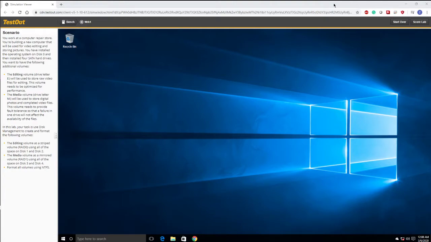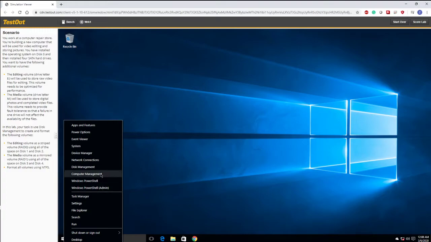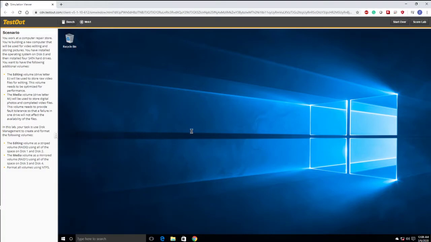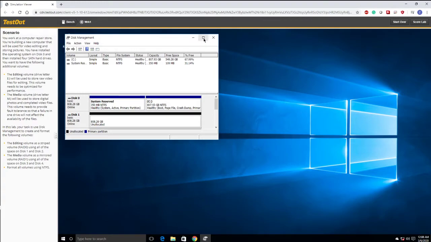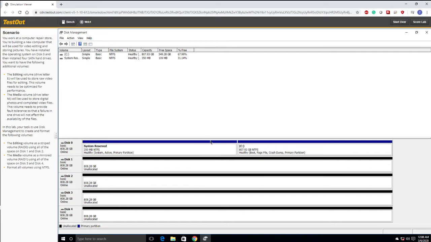So to do this, what you're going to want to do is go over to this Windows icon, right click it, and go to Disk Management. Initialize the disks if they haven't been already. We're going to go ahead and expand this.